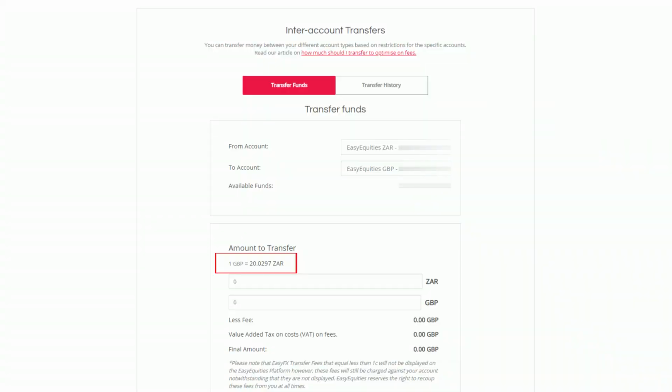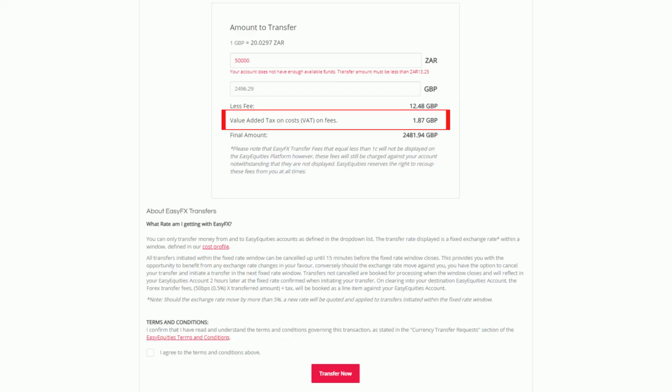I don't have enough rands in my EasyEquities ZAR account at the moment to make such a big transfer, hence the error, but I just wanted to show you guys exactly how this will work. The same principle will apply when using the EasyFX transfer function with the EasyEquities UK account. The British pound to South African rand ratio will be displayed up front, and when you enter the amount to be transferred in ZAR, then the fees, VAT, and final amount will also be shown up front.